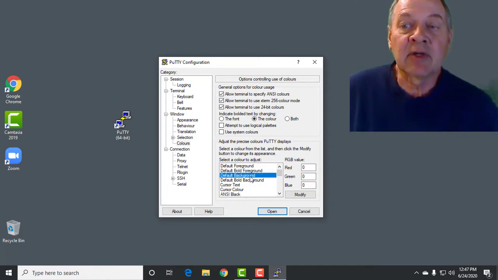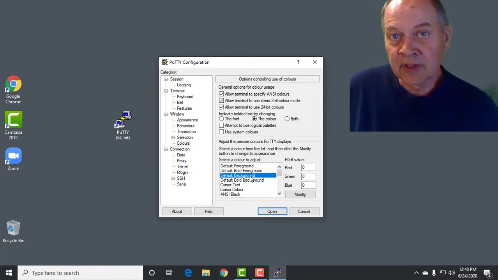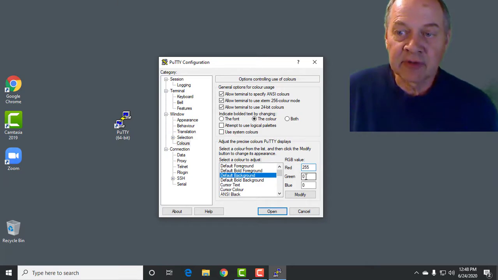What about the background color? Aha! The background color, I want that to be white. So I want that to be full on. Red, green, and blue. Show all the lights at once. The largest number I can put here is 255. So I'm going to do that.